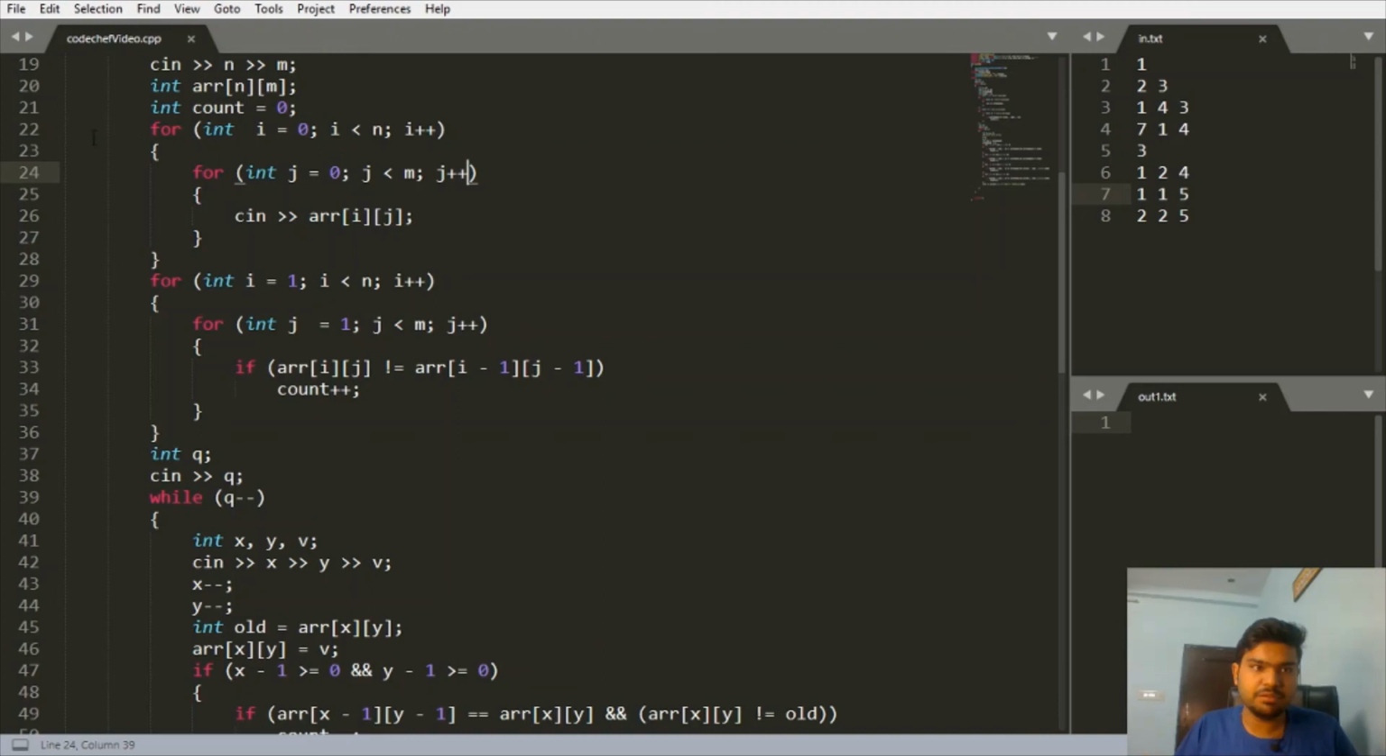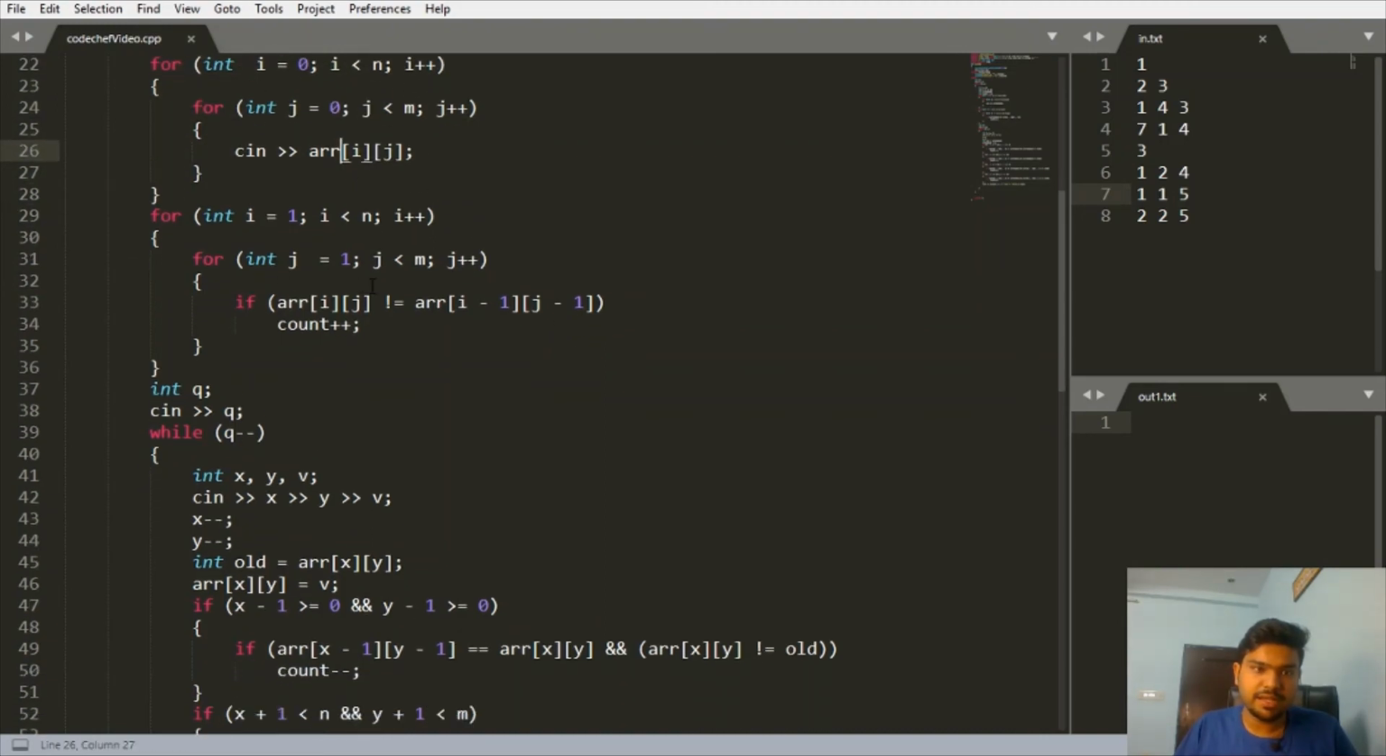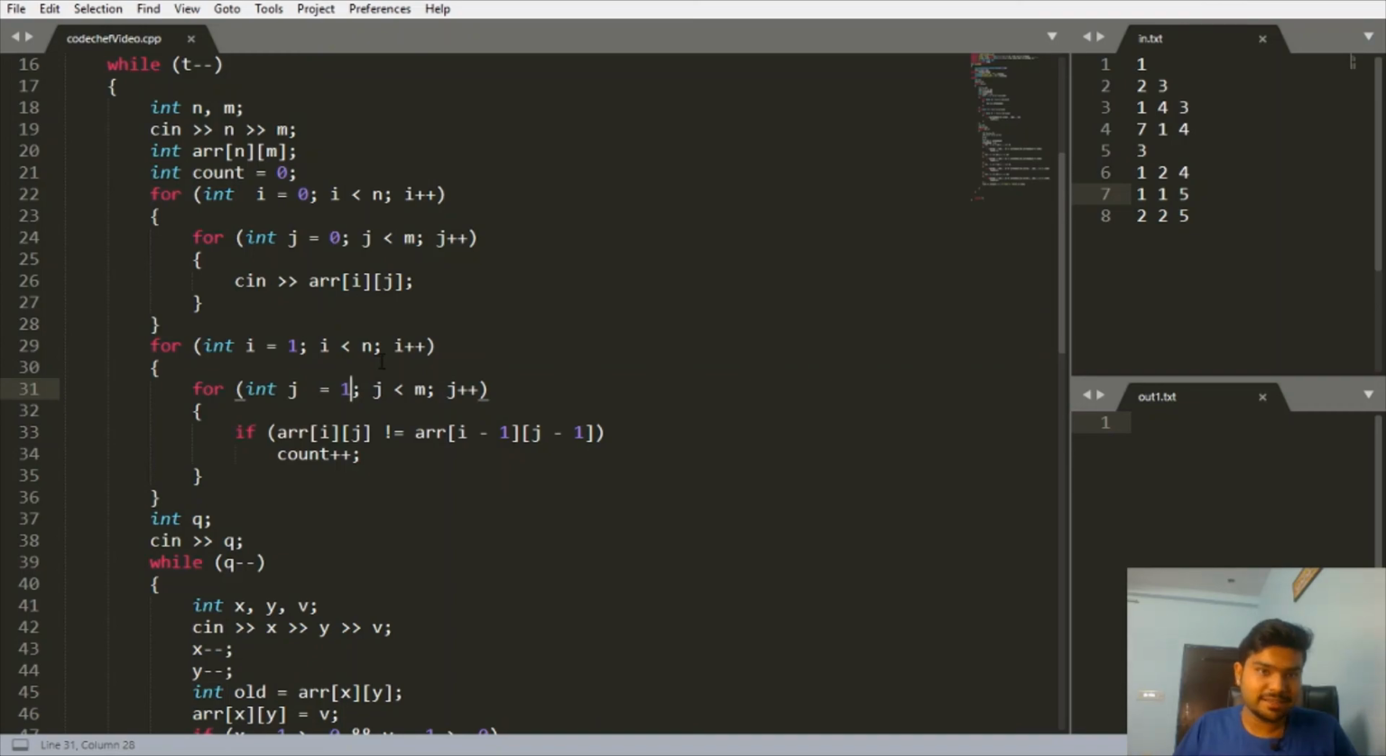Now we'll input the values for every I, j element. We'll input the values in the array. And now what we will do, we'll take the count of that element. So how we can do this is, we'll start off with the row second and column second. So why are we beginning it with 1? Because the indexing is from 0, right? So the second row and the second column will be represented by 1, 1.